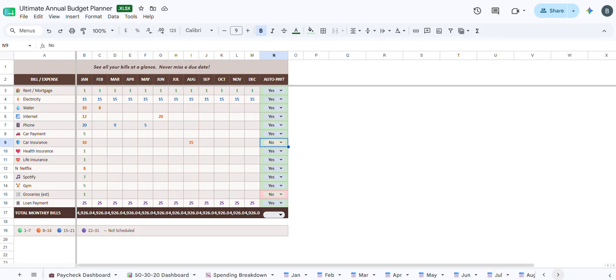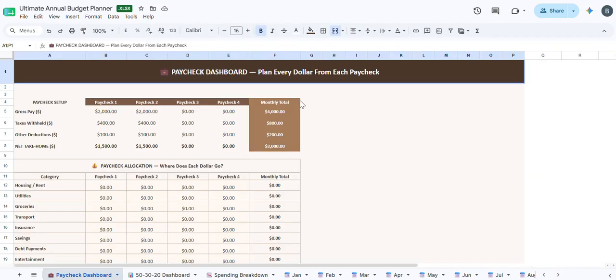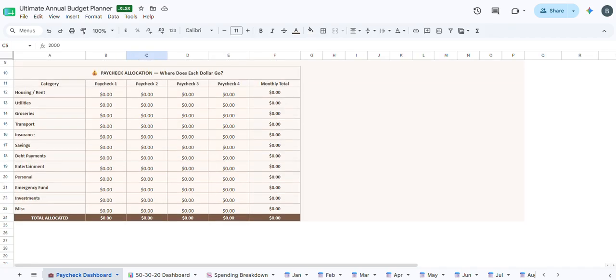Then you have your paycheck dashboard. You will add here your paycheck 1, 2, 3, 4, the number of paychecks you get. You write all the amount here. For example, you get paid bi-weekly, so you can add paycheck 1, paycheck 2. And if you're doing 2 jobs, then you are paid bi-weekly, so you can add paycheck 1, 2, 3, 4. So that depends upon your income.